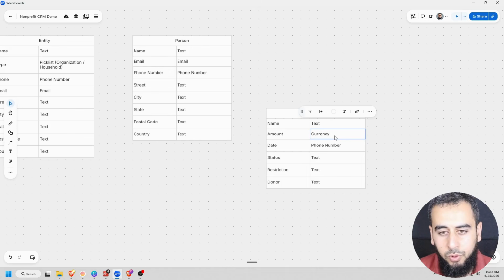And in order for the system to realize that this is a currency that we need to convert to another currency, we have to use a data type of currency. A number is not treated this way. A number is just going to display the same thing if you select a different currency.